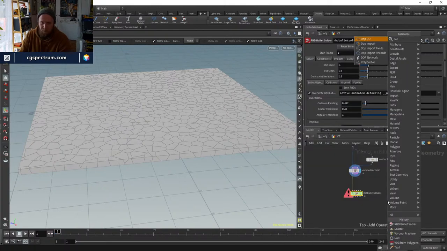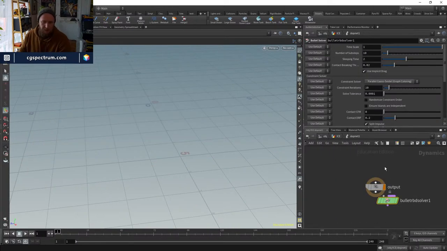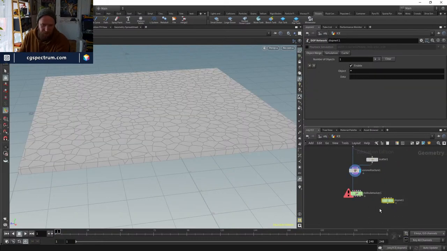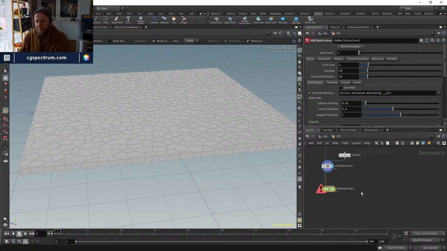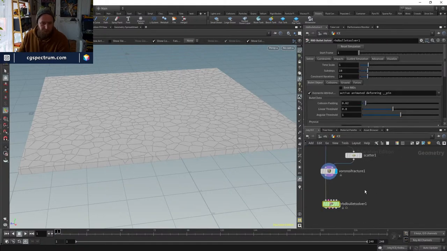I would probably do it in a DOP network with a bullet solver and an RBD packed object and some constraints. But actually this node is probably going to be fine. This is just a wrapped up version of the solver inside. So for simple stuff, this is okay.